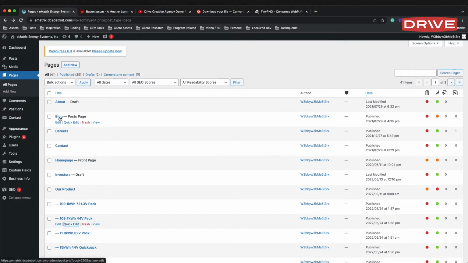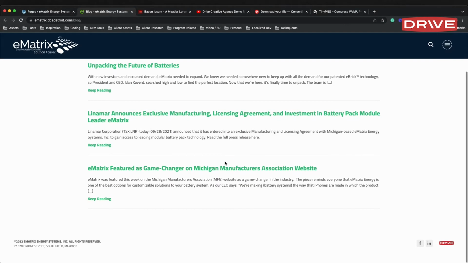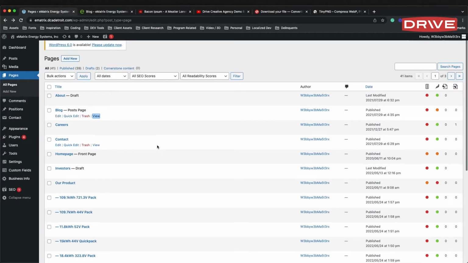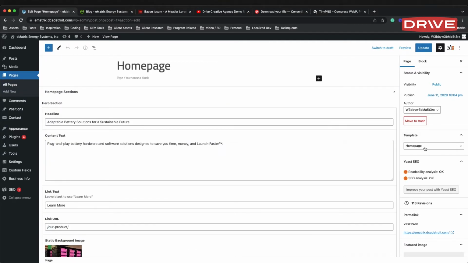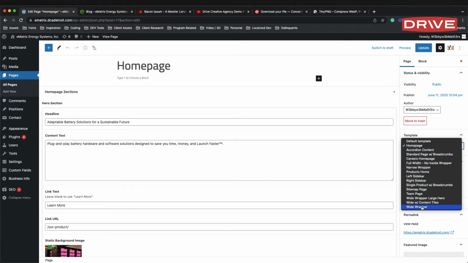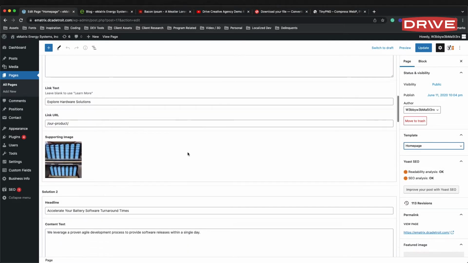The blog is set for this, this is your posts page. So if we go to view this page, it will be our blog feed. And then our home page. So all you gotta do is click on a page to go edit it. And because this is a custom template, there are specific fields and sections that are set up for this particular page and layout. And so if I were to change the template sections, the input fields would disappear in certain places, and it might cause a little bit of havoc.